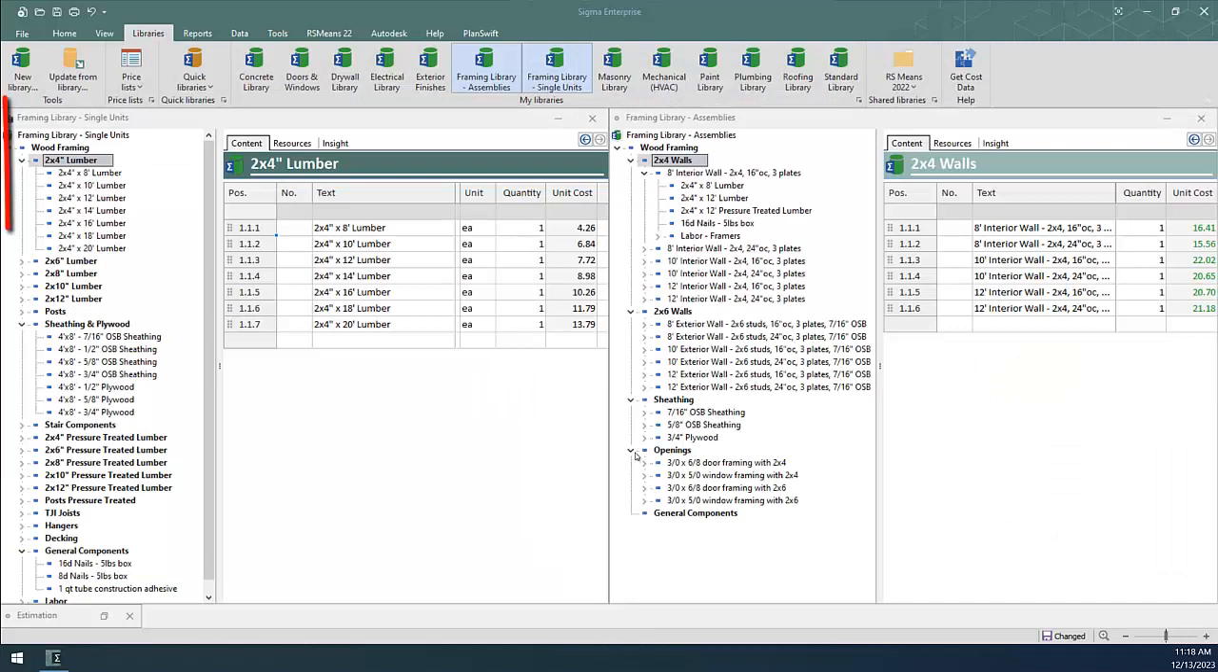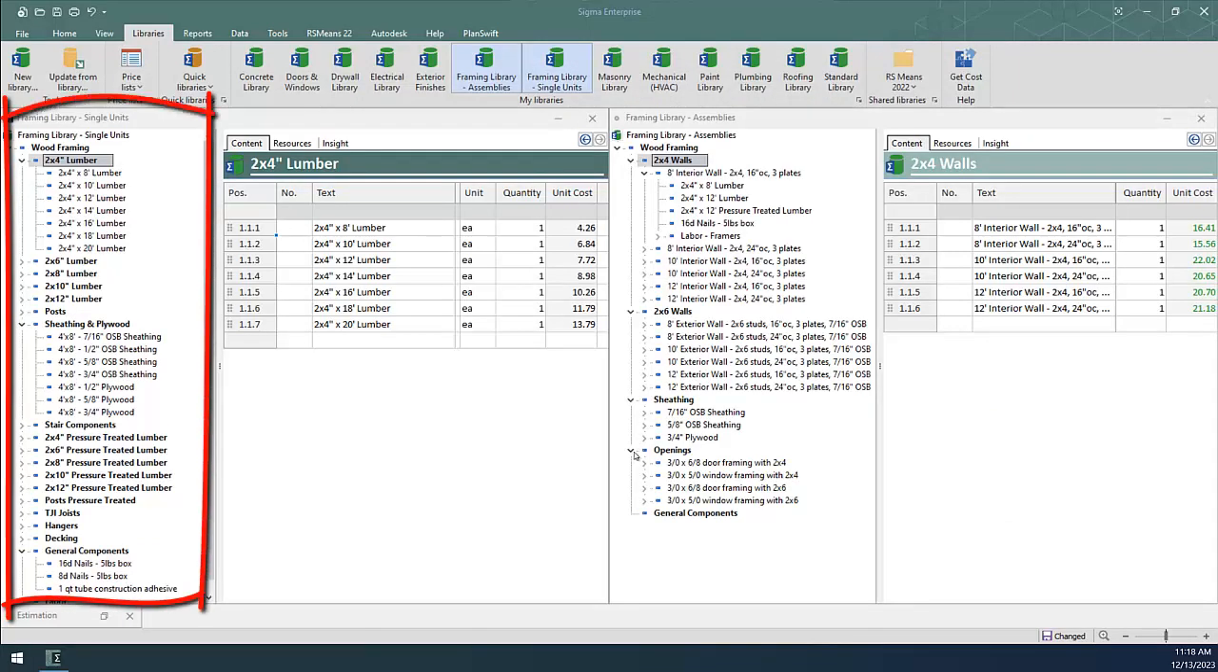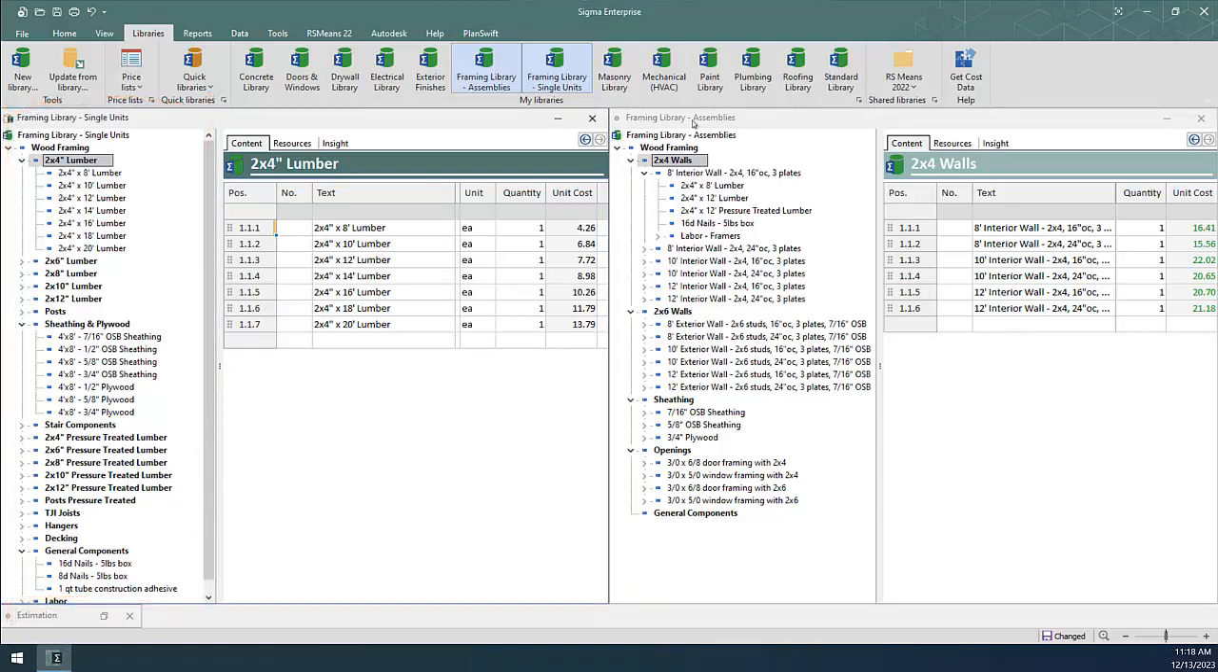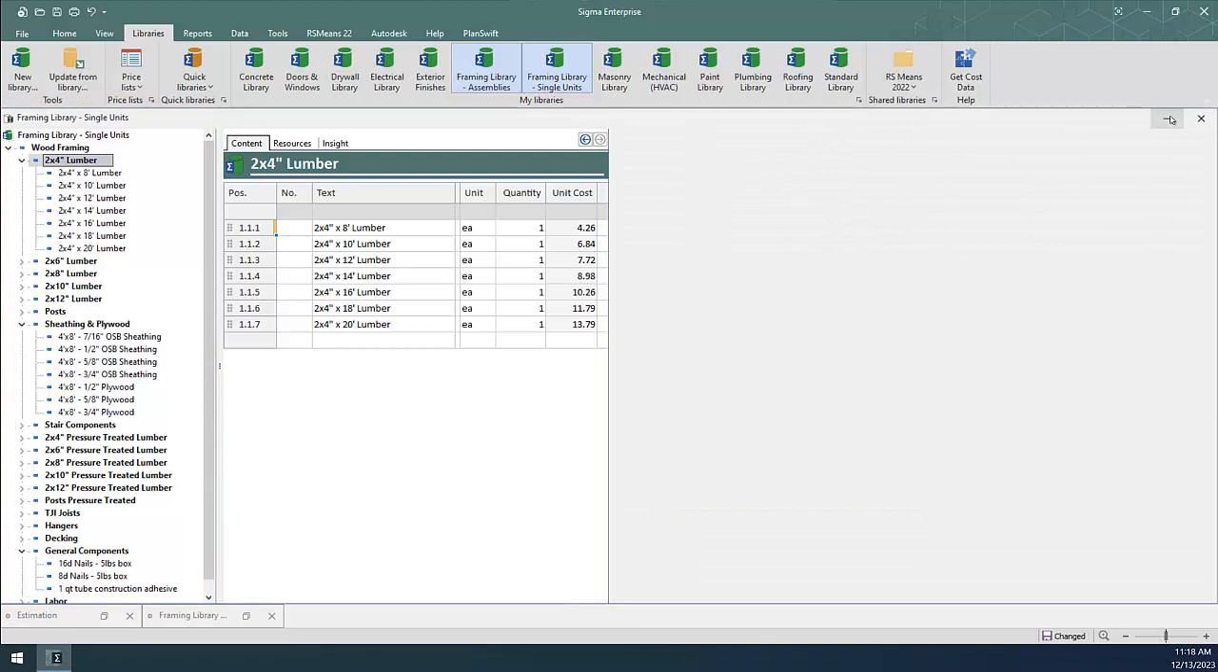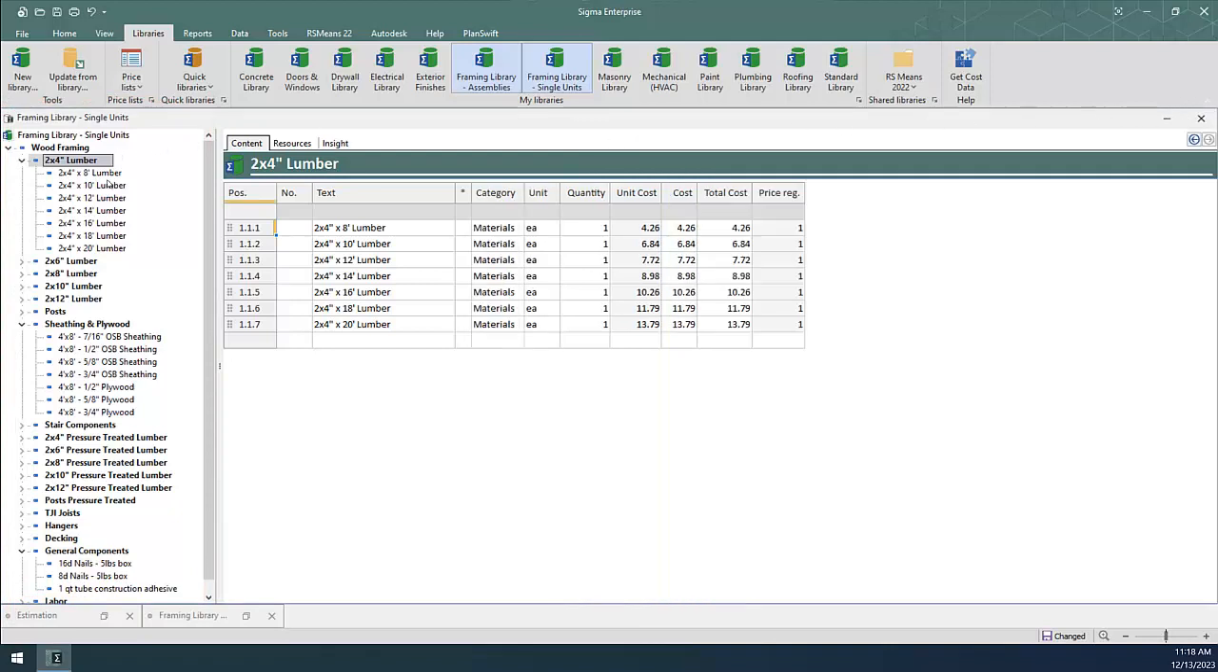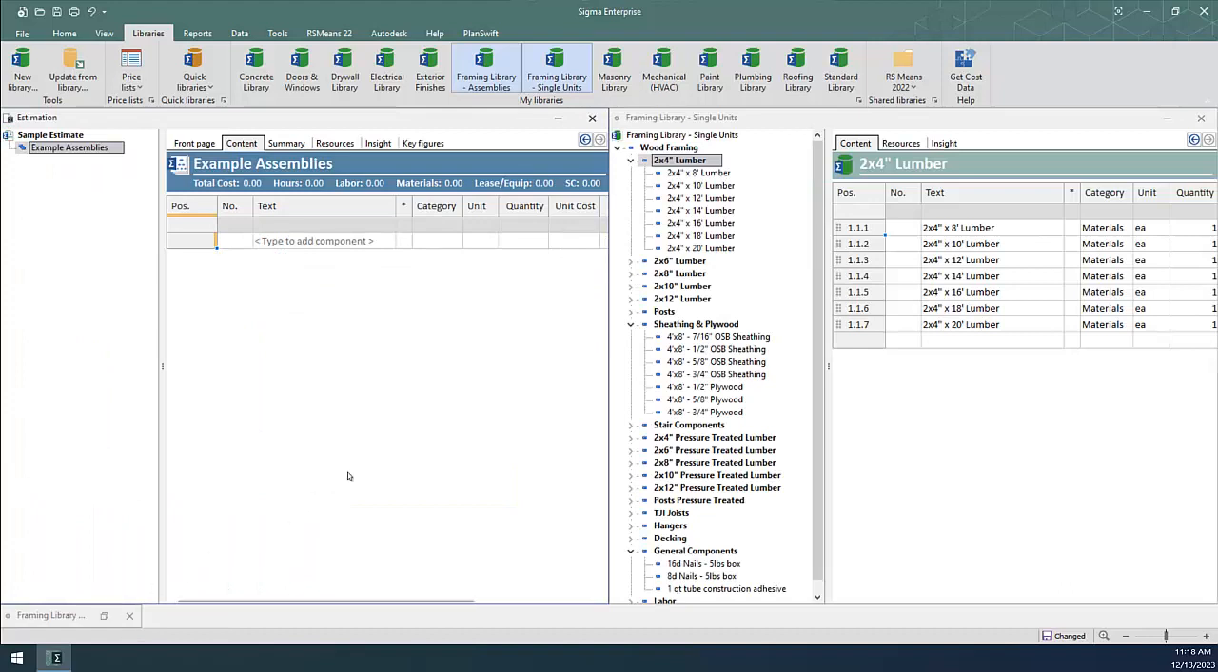Step 1. Set up a Sigma library of components with prices. You can create single unit items as well as assembly items. I would recommend that you start by creating a library of single units, then over time, populate a separate library for assemblies. Each time you generate an assembly in an estimate, you can drag and drop it into your assemblies library for future use. Here's an example of creating an assembly and adding it to a library.